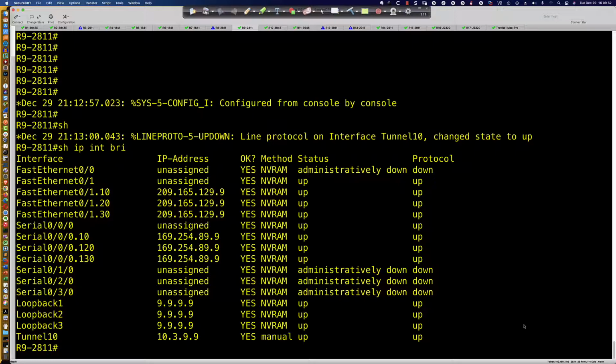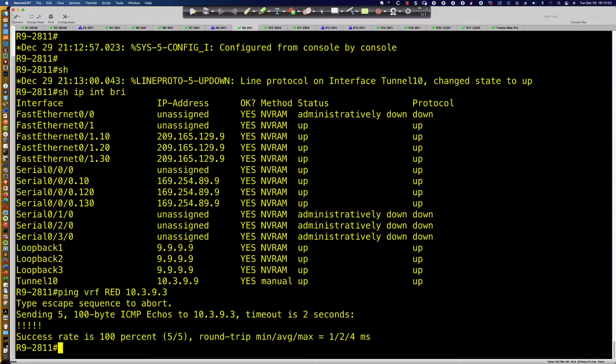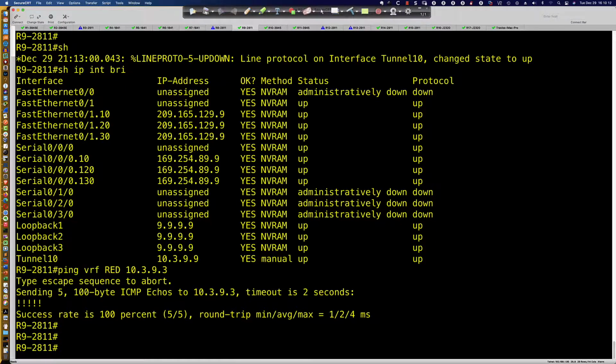And if that's the case, I should be able to say ping vrf red and ping the tunnel IP 3.9.3 on the other side of the tunnel. And look at that. Works like a champ. So let's now go ahead and knock out the other two tunnels that we would need to configure that are going to look very much like tunnel number 1.